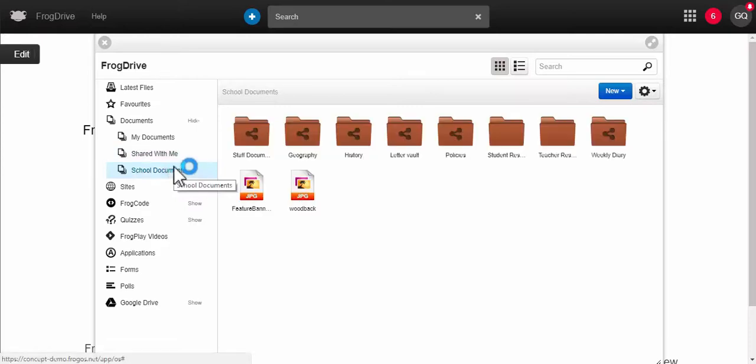Shared with Me gives me a shortcut to the files and folders uploaded by someone else but shared with me. School Documents is another document drive, but it only displays those documents and folders you have access to.